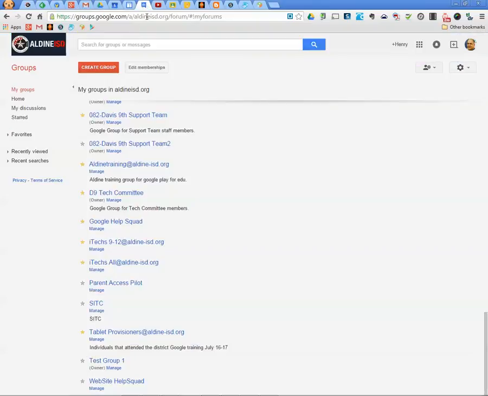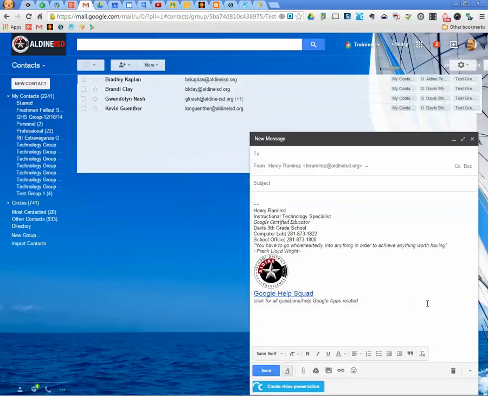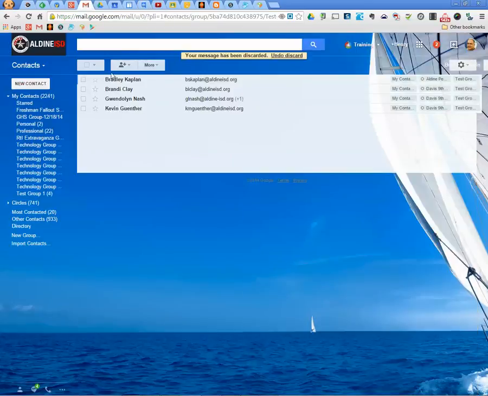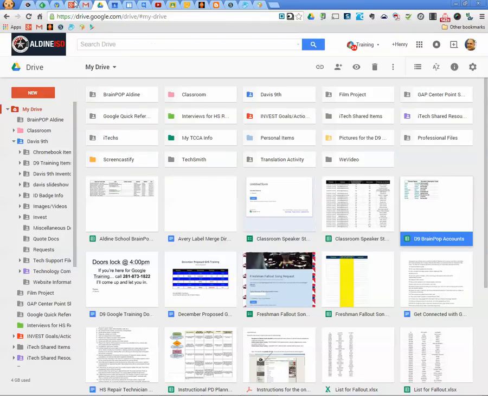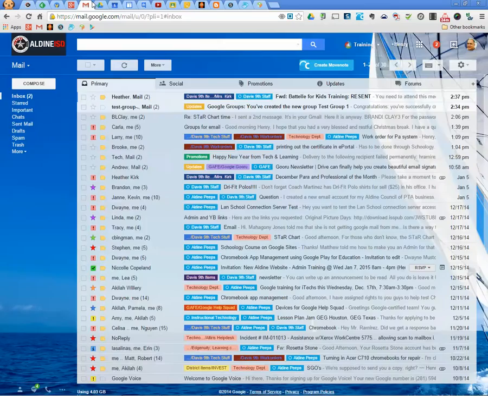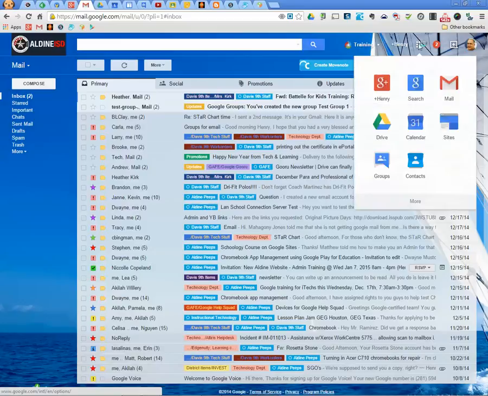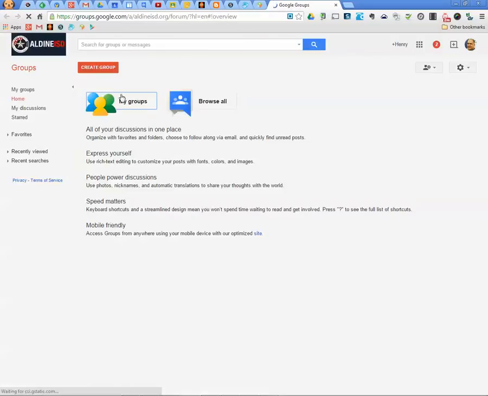And let me show you how to pull this up. Everyone has, in your Gmail or Drive, either one of those two, an app launcher up here on the top right hand side. If you click that, that's where your Google Groups is. When you click that there, that's where you'll have access to creating a group, as we showed in the video.